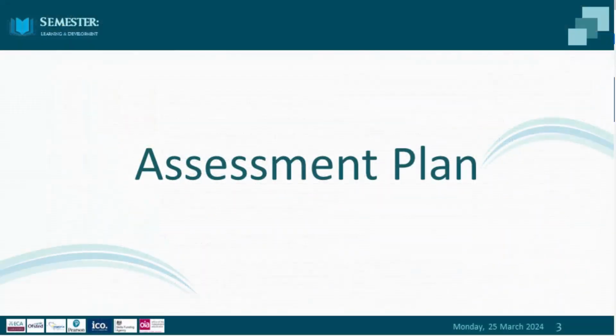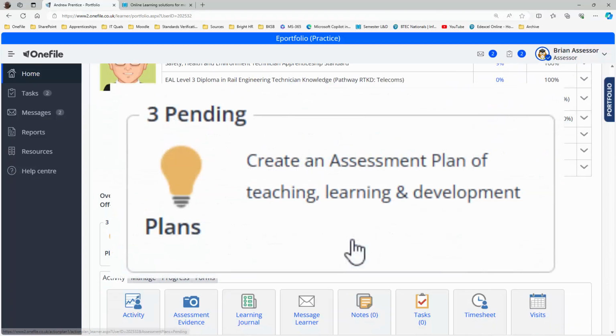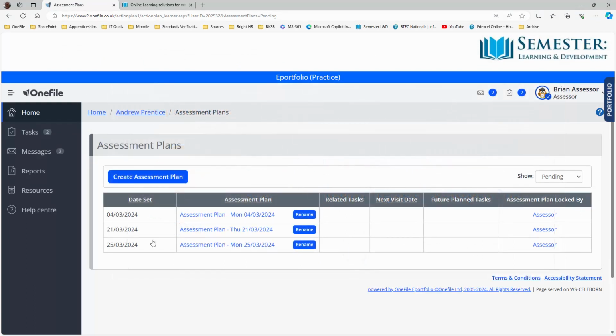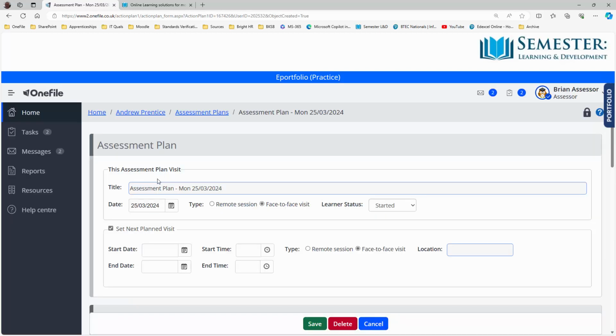Assessment plan. Open the student portfolio and click the light bulb tile. The assessment plans page is displayed. Select the blue Create Assessment Plan button. The assessment plan page is displayed. Replace the title with Support Phone Call. You can leave the date in the title, which will be today's date, as it makes it easier to identify the assessment plan in lists and find in searches.